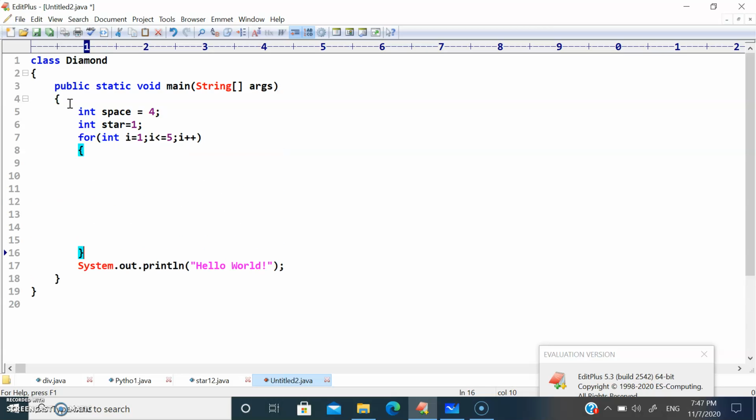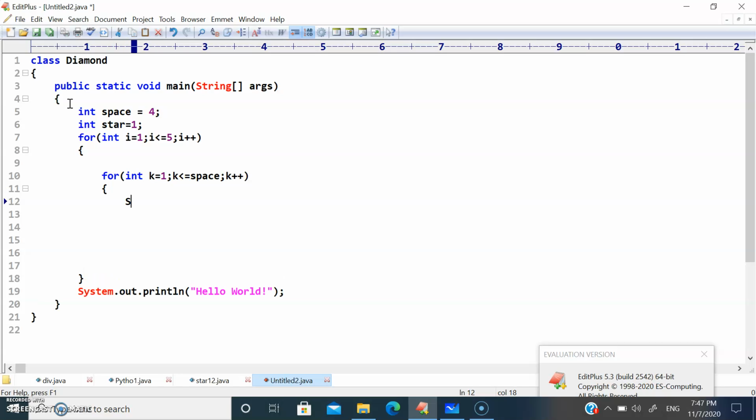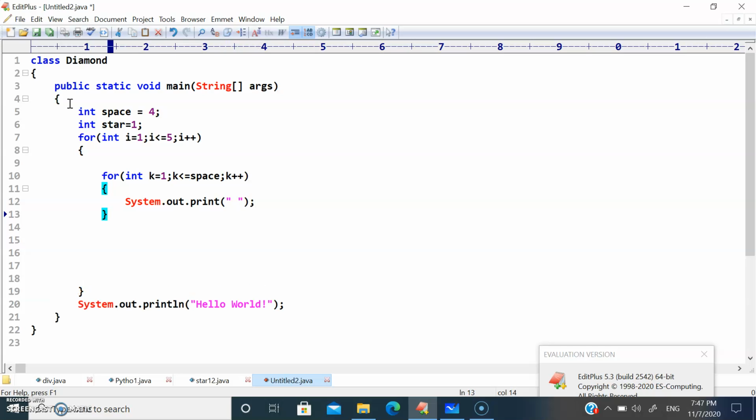So inside this we are going to write 2 for loops, one for loop for printing the spaces, another for loop for printing the stars. So let's take for int k = 1, here k should be less than or equal to space, k++. System.out.print. I'm just going to give print, and then I'm going to give a space over here. After printing 4 spaces in the first line, in the same line it needs to print the star, right?